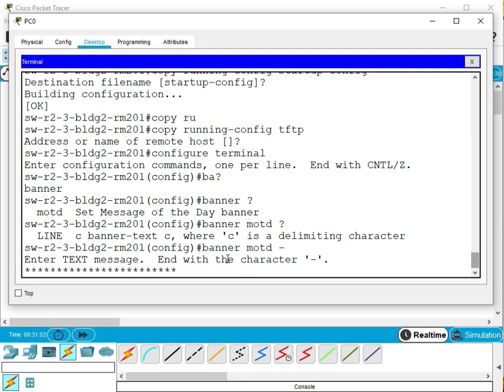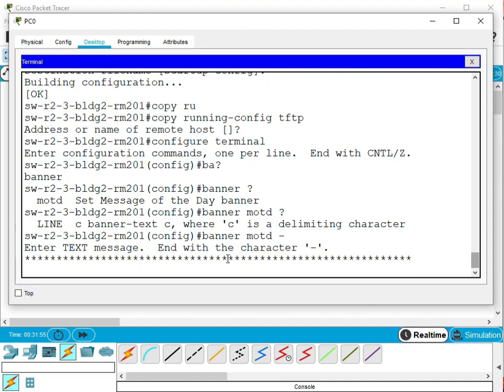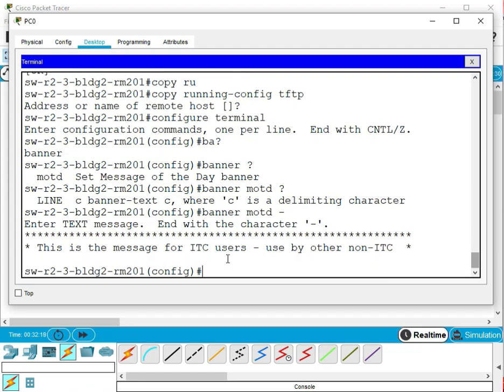So if I do a whole line of asterisks, that's going to display on the screen. So I can do another asterisk. This is the message for ITC users. Use by other non-ITC... What? It died? Oh, what happened here? We were typing and it ended.